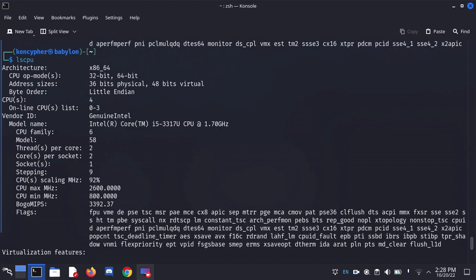Now we have the architecture, the CPU models, the address size, the byte order, and the CPUs, which are 4. I have 4 CPUs, to be honest. And we have the vendor ID, which is Intel, of course. CPU family 6, model 58, threads per core 2, and cores per socket 2. So basically I have 4 cores and, no, I have 4 cores and 1 socket.